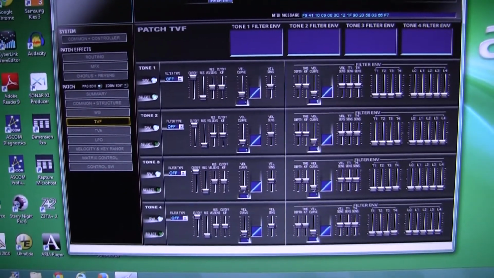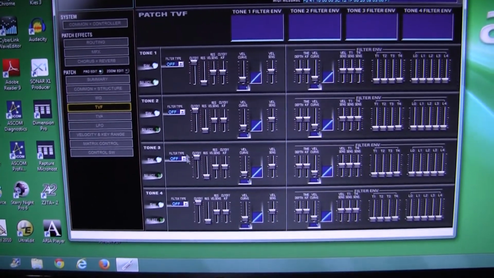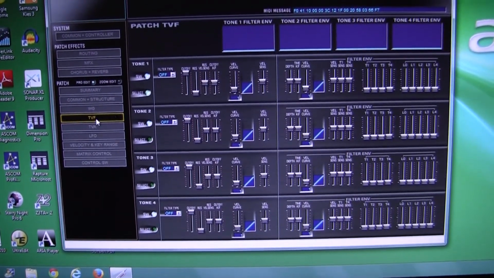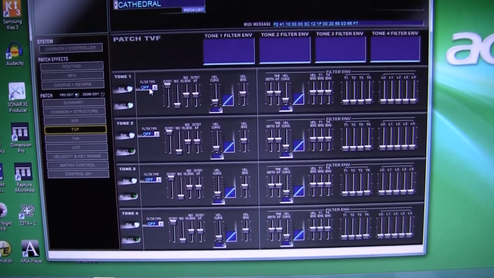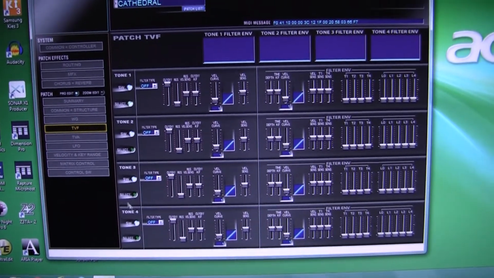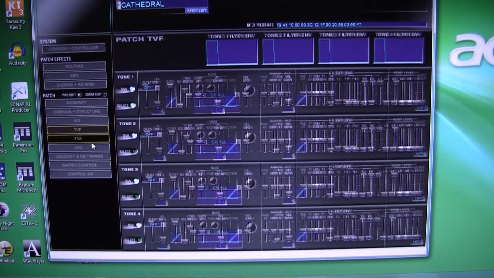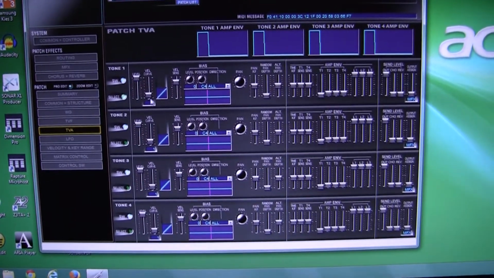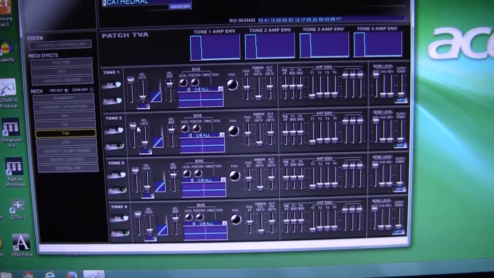The next step is to turn off the filters. Go to the TVF tab and turn off all the filter types for all the partials, and then come to the TVA tab and set the various levels of the partials.